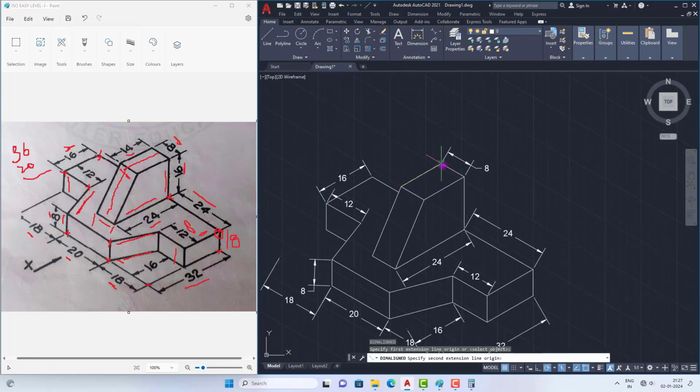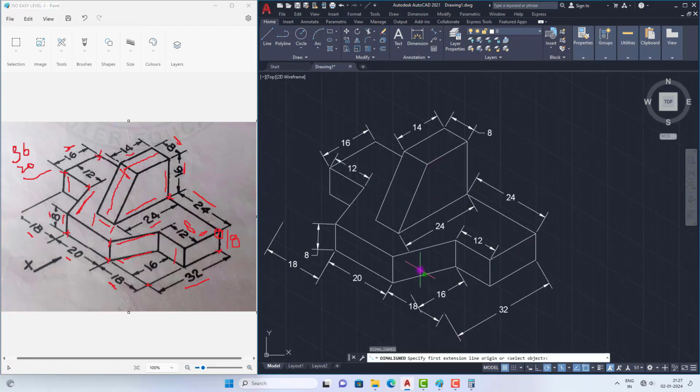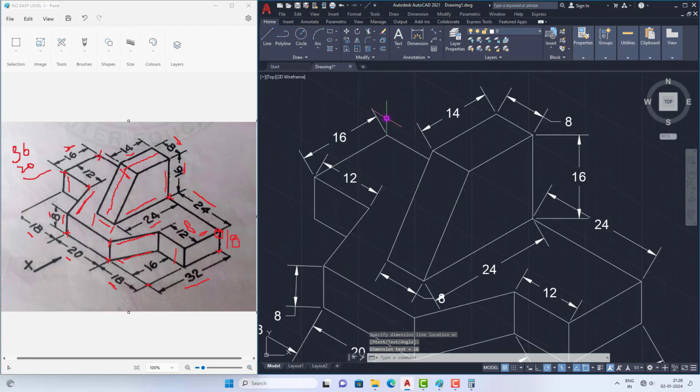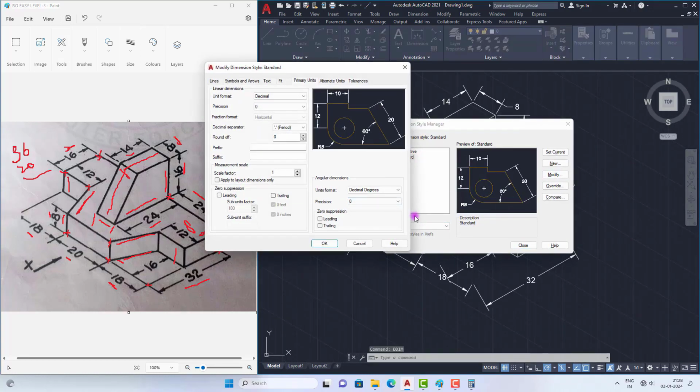So don't forget to give dimensions. Any missing dimensions also we need to give, for each and every dimension. Reading will be very easy if you give each and every dimension. The extension line beyond the dimension line is very large, so I am reducing it.